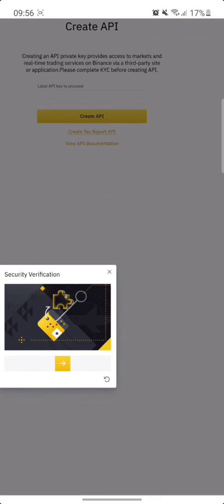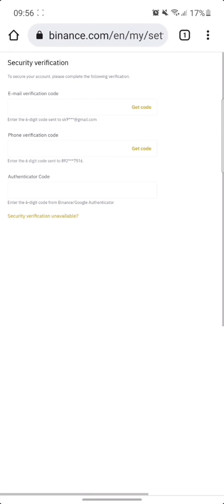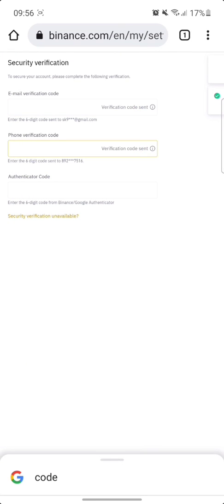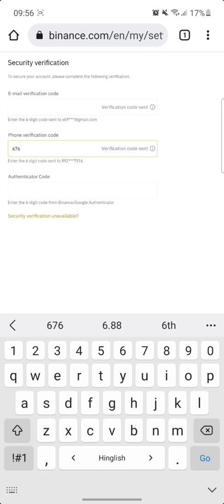Let's slide this captcha. Now we need to enter our verification codes, the number of authentications that I have set on my account. Phone verification code, yeah.